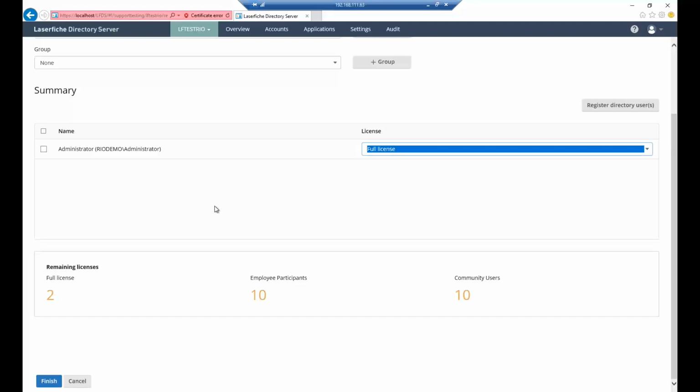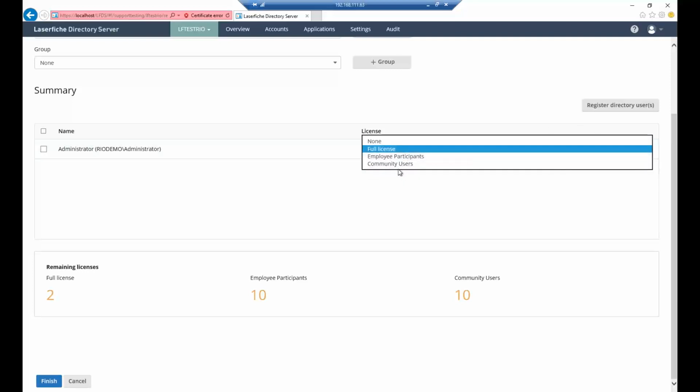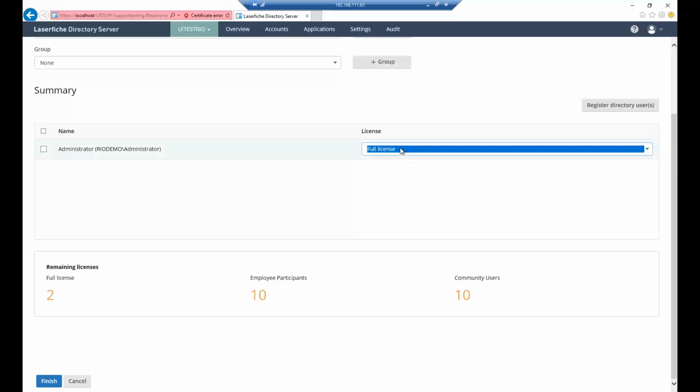Remember, full licenses have access to everything. They can save documents to Laserfiche. They can view them. They can make changes. They can add metadata. They pretty much have free reign of all the different folders and documents that you give them access to. Whereas the other 2 are both going to be read-only. Community users are going to have access to forms, though, and be able to generate forms and submit forms.